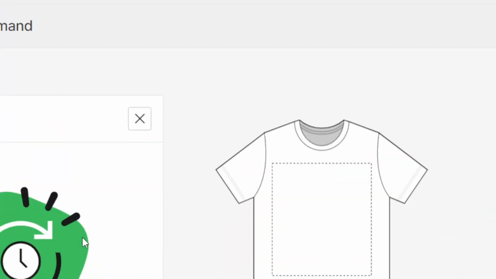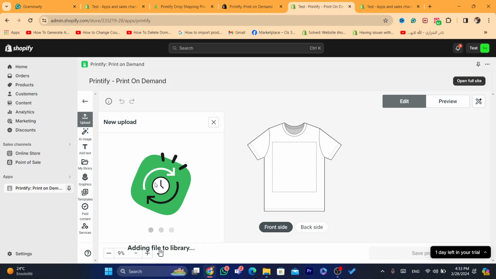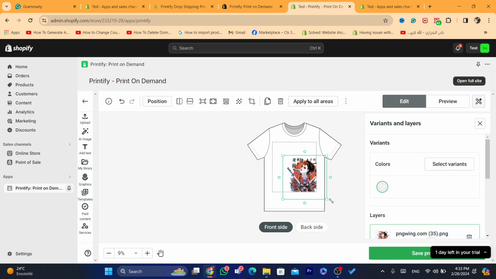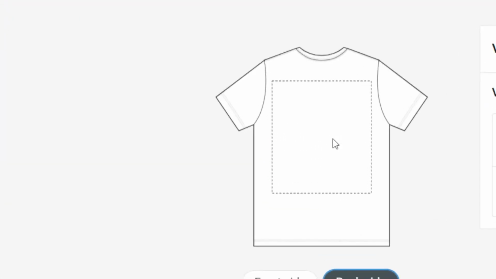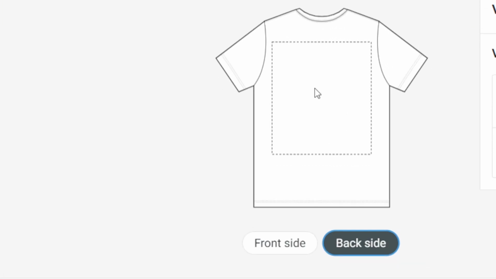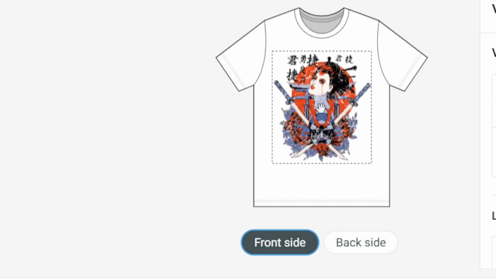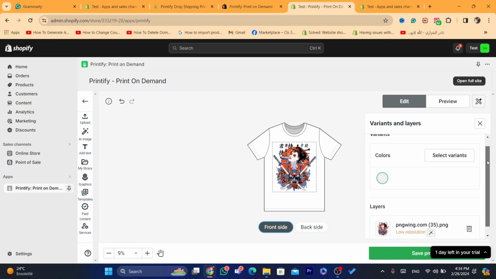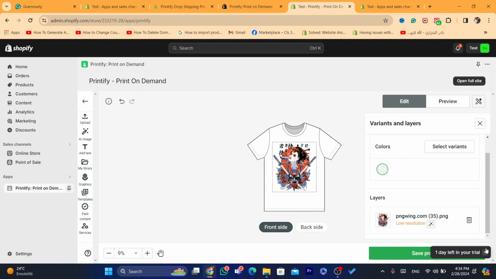I'm just going to use this logo as an example. You can also resize the logo. You can make it bigger if you want. You can also change the backside. You can add another logo if you want, but I don't like to add another logo in the backside. I only add it in the front side. Now after you are finished designing your own t-shirt or hoodie or anything, click on here where it says save the product.